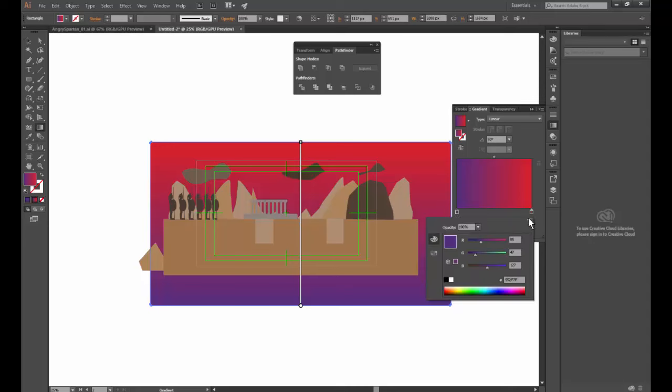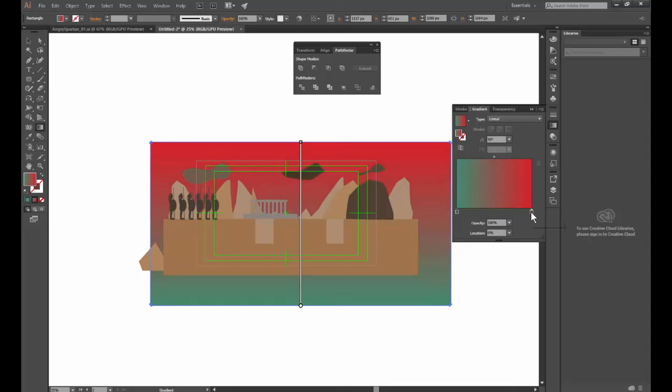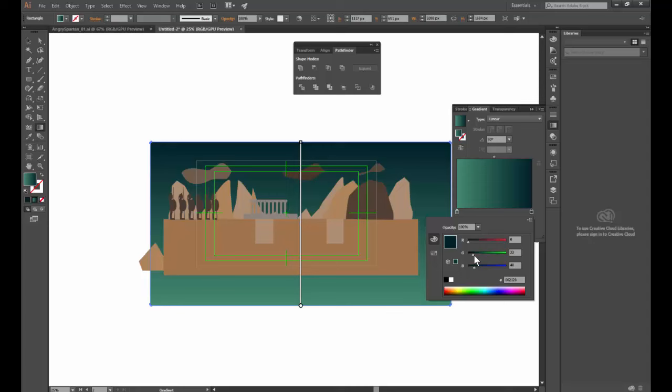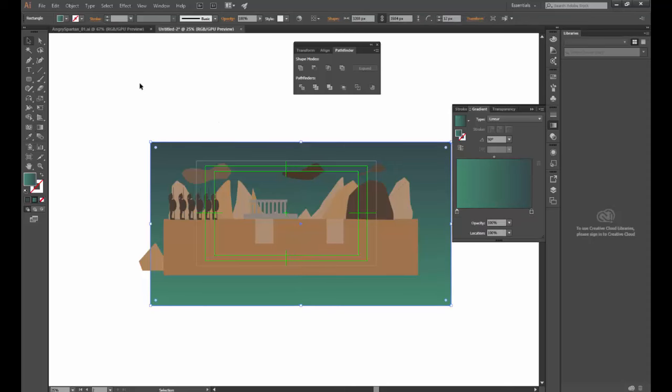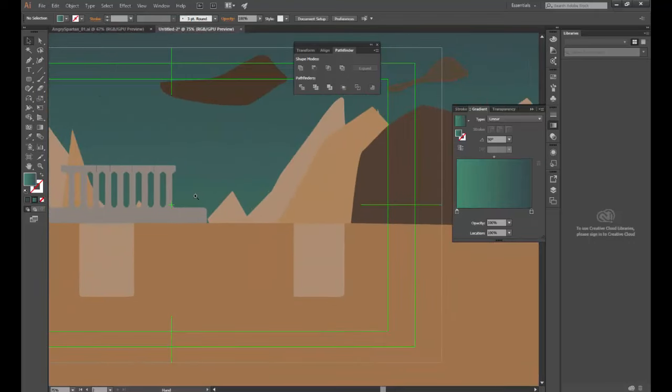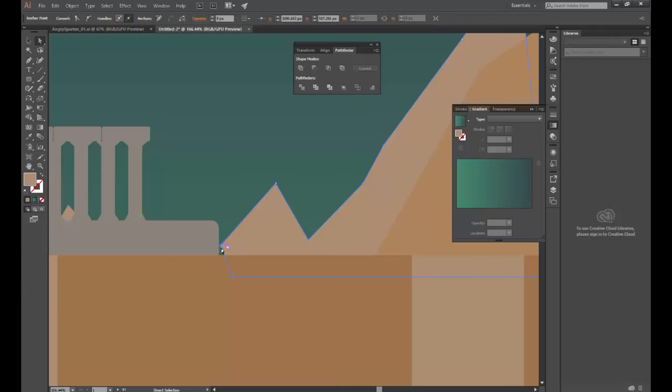There we go. Just being picky. HSB, so I'm going to go with something like that. Something like that. I think that looks pretty neat. I'll kind of desaturate that a little bit more. There we go. Okay, so I'm just kind of looking at it to see if I don't like anything. I don't like where this rock's end is, so I'm just going to move that.